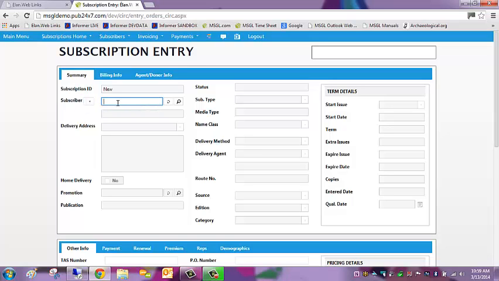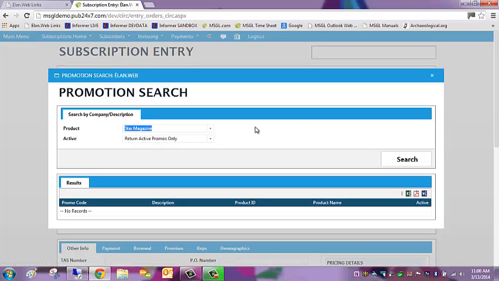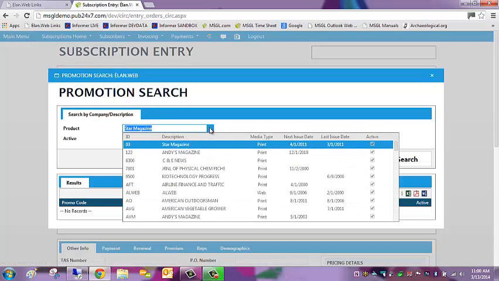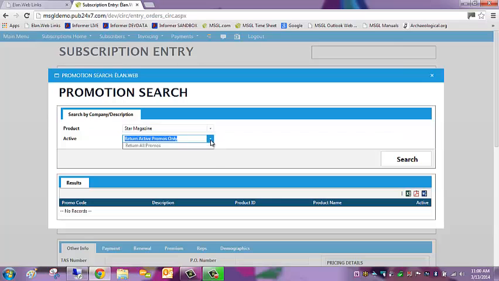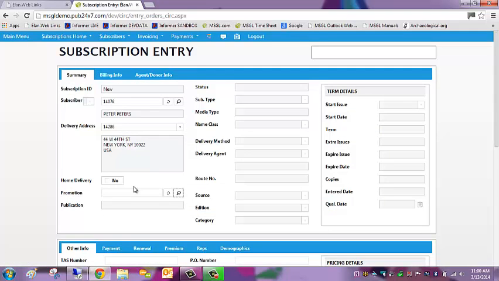I already know my customer ID, so I'm going to type it in. This loads the customer name, their delivery address, and their shipping address. Again, if you know your promotion, you can go ahead and type it in. If not, you can search for it by clicking on that search icon. And then you'll select the product or publication. And then you have a choice of looking through active promotions, inactive promotions, or get all promotions. I'm going to close out this search screen because I already know my promotion code.